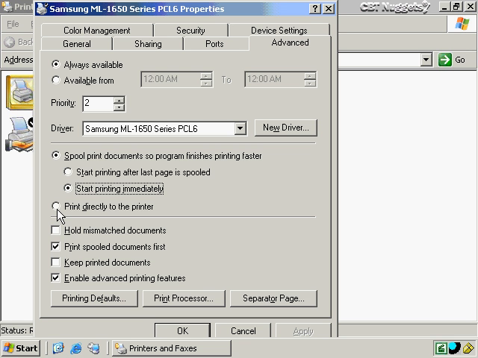Now, many of the configuration options that are within this printer's properties have different settings that you could also configure, or conflicting settings that you could configure on a print job in the print dialog box. And if they are different between the two, between the actual individual print job and these properties, you can hold those mismatched documents. Those will be considered mismatched. And that might be the case if you want to guarantee that people always print to this printer with the exact same properties for some reason or the other. Then you can also print spooled documents first.